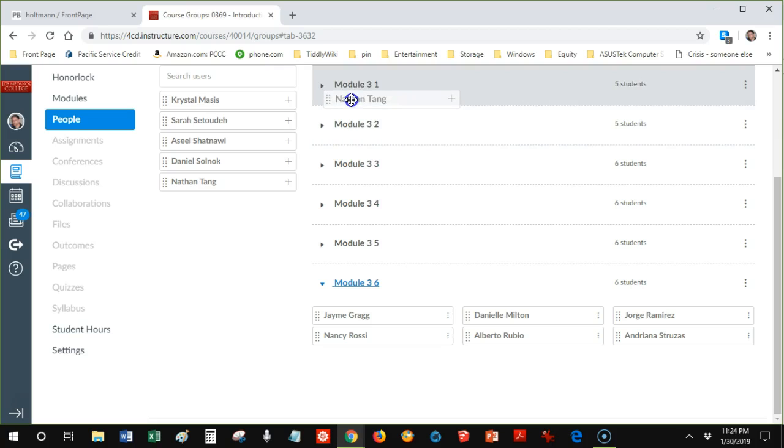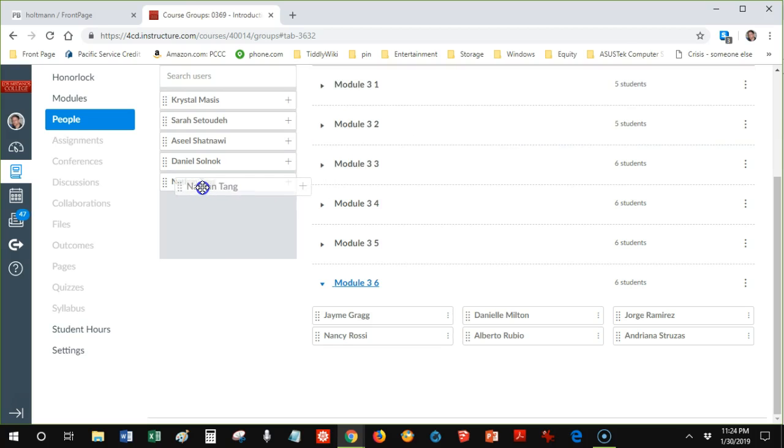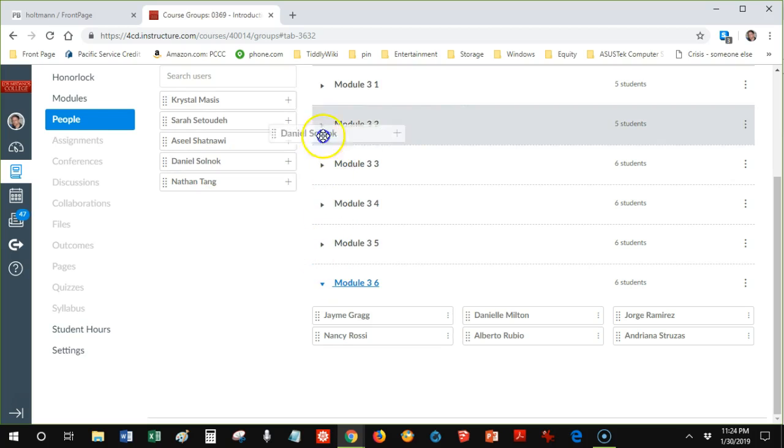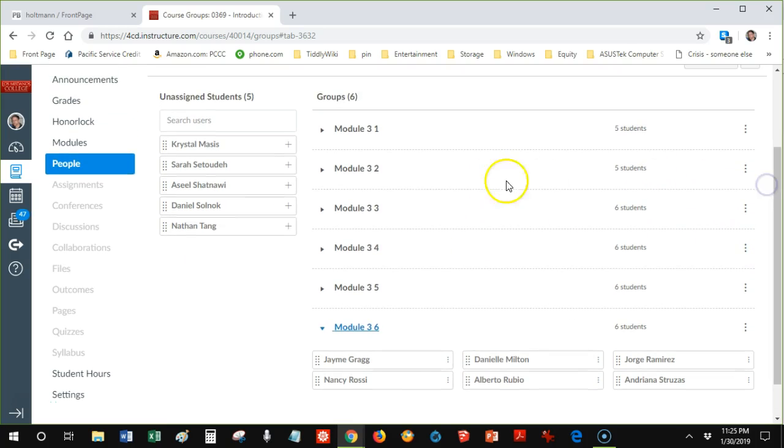I'm not actually going to do that for my class because I've already done this step. I created some groups and I started dragging people in here. If someone posted before you made the group sets, leave those people who already posted in the ungrouped, unassigned students. People who have not posted, you can assign to groups. Each group should have about 5, 6, maybe 7 students in them. So I've got 5 or 6 students in each group.